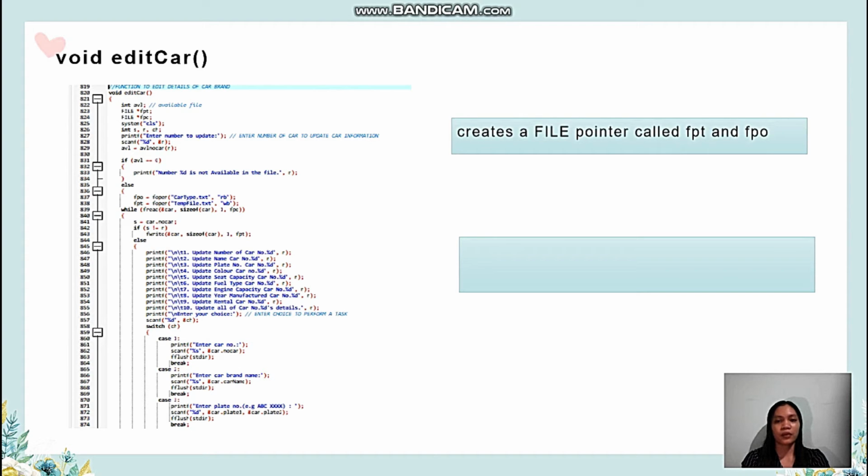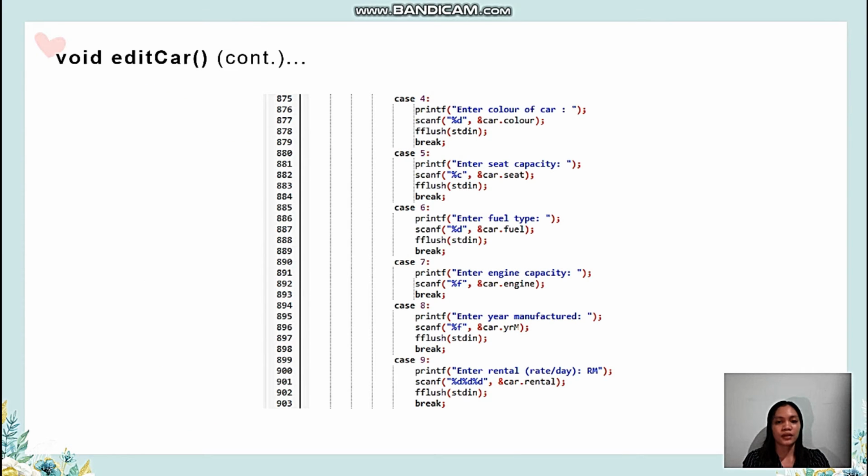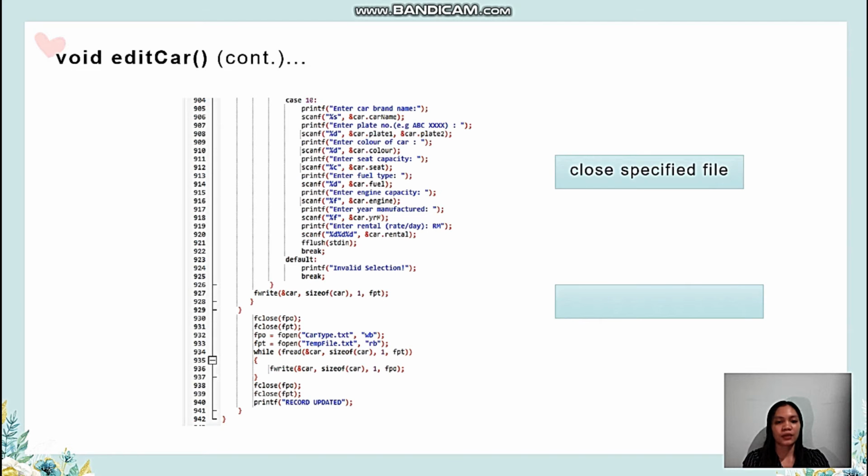The program will create a file pointer called fpt and fo, and the program will open an existing file for reading in binary mode, which is to open the car type .txt. Then the program will ask the user whether they want to update number of car, name car, plate numbers, color of car, seat capacity, fuel type, engine capacity, year manufactured, and rental of the car, or they want to update all the car details. This is in the switch statement, and it will close the file.